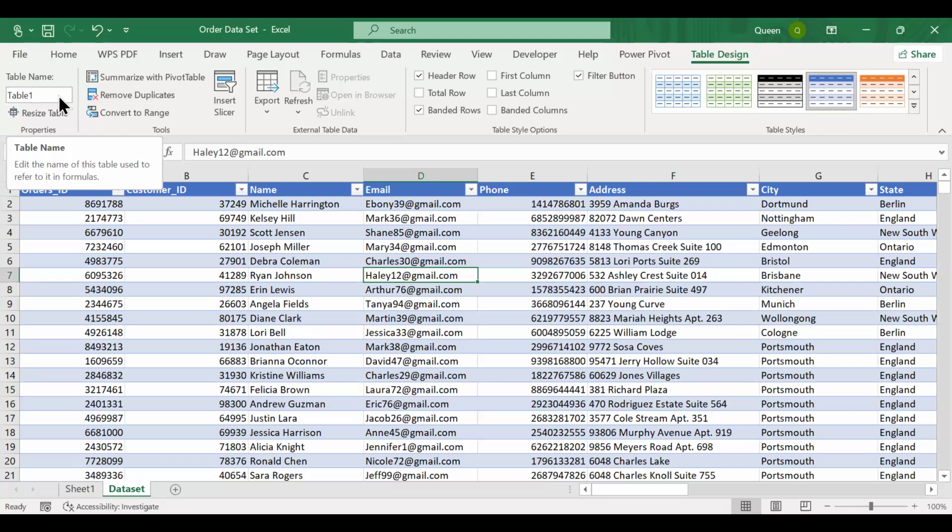So I'm going to come here and rename this table. Personally, I want to rename this table. Come to this table name, then let's give it order data. Enter. So I've named this table.